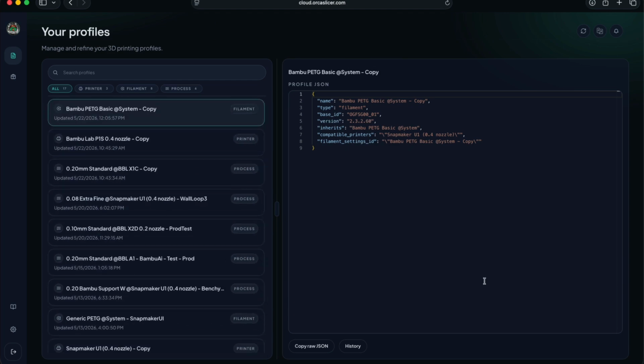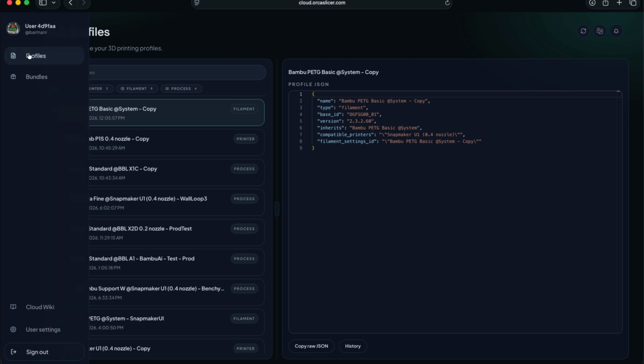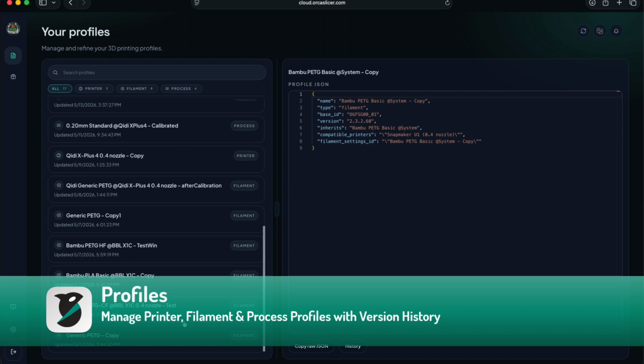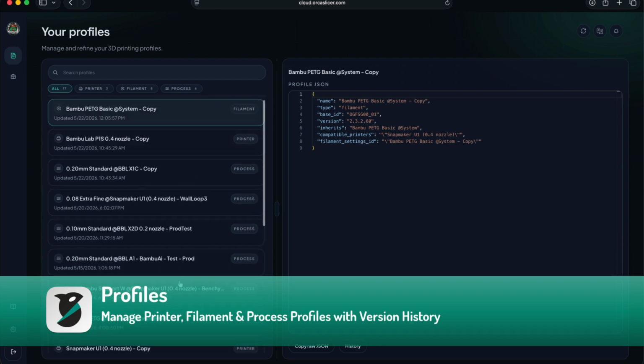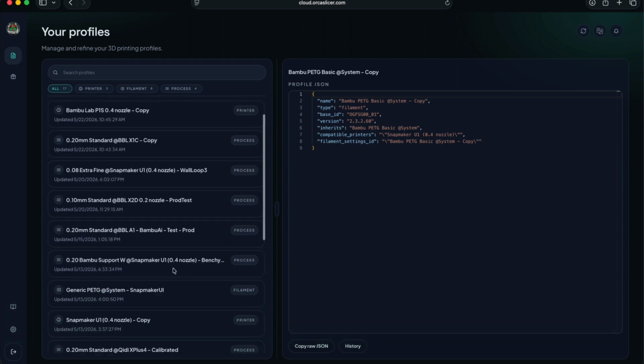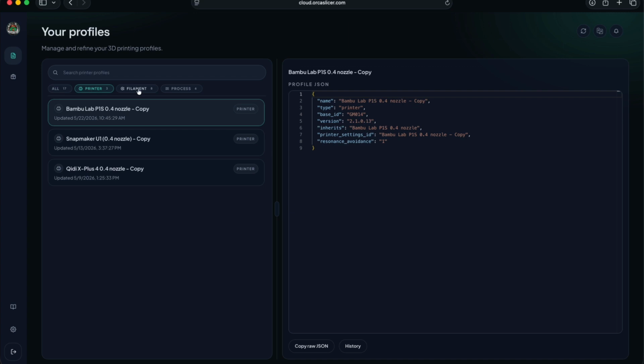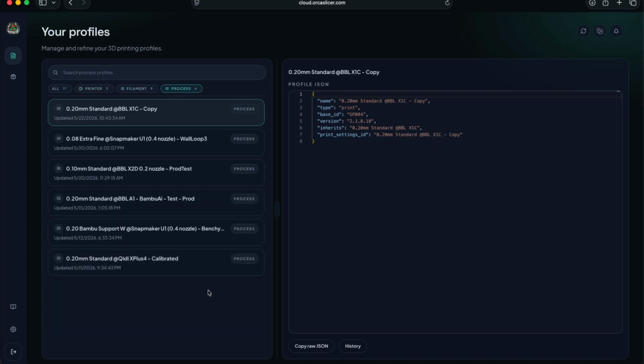We have two features here. One is called Profiles, and the other one is called Bundles. Let's go to Profiles. Under Profiles, you will be able to view all your profiles that were synced from OrcaSlicer, be it printer, filament, and process. Let's take this for an example. So I have my Bamboo Lab X1C profile, which is the process profile here. And when you click on that, you see the standard JSON version of that profile here.